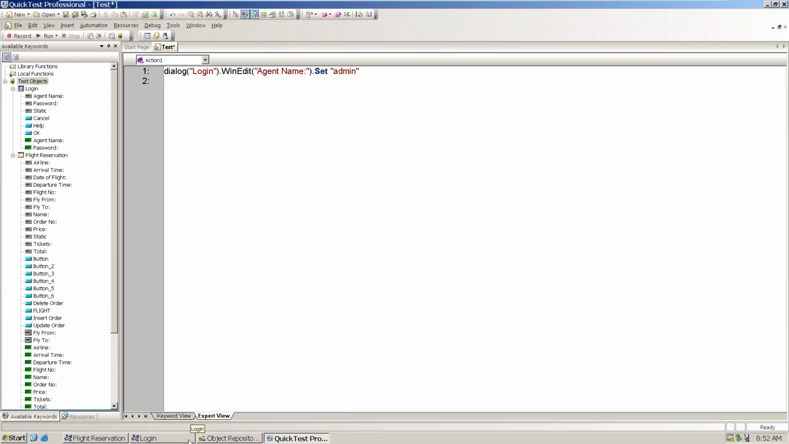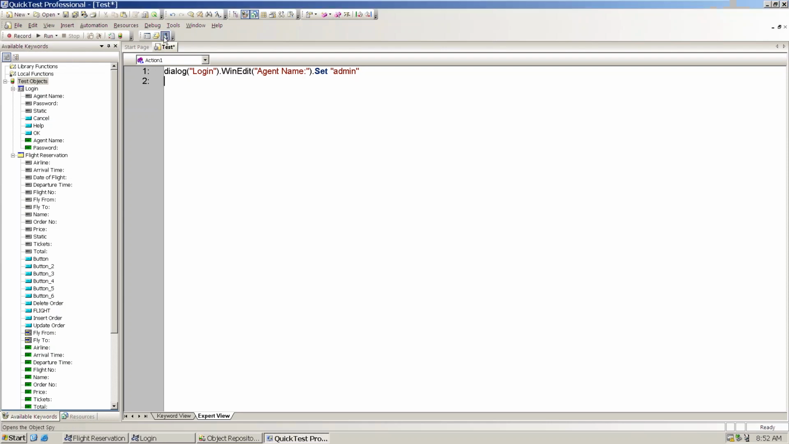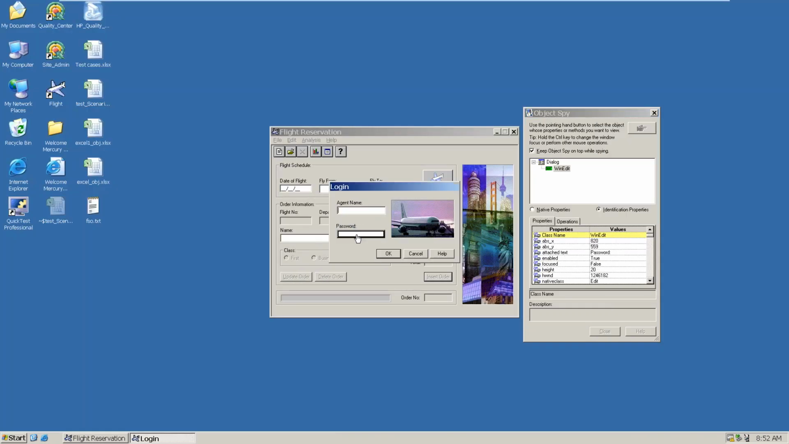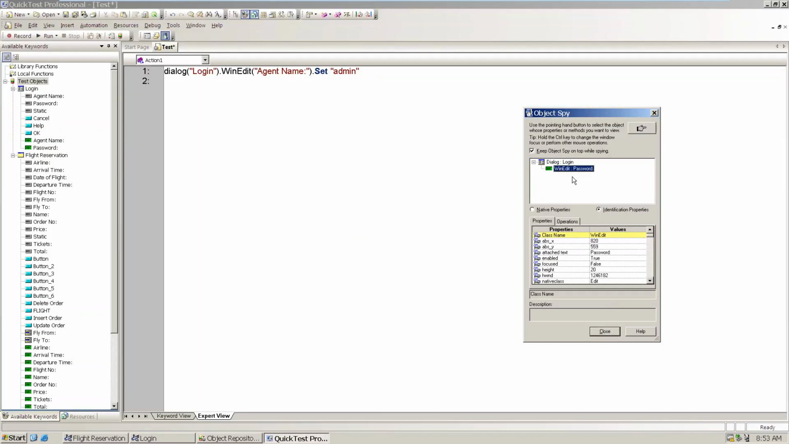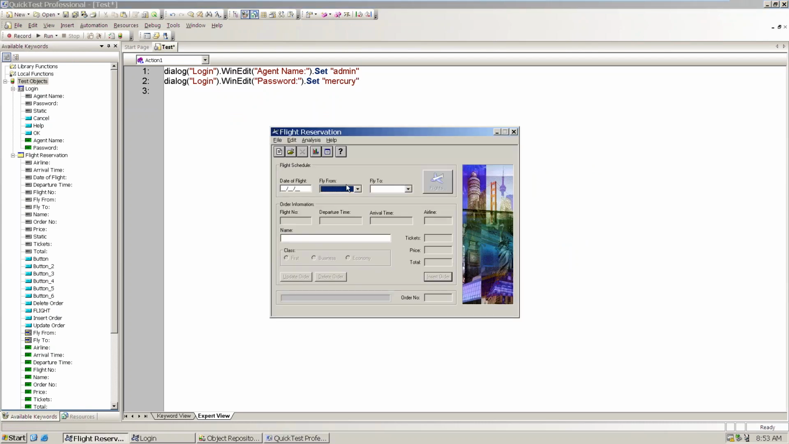Okay, next one is what? You have to go ahead and enter the password. But I don't know what this password is. So Object Spy: click on this hand symbol and click on this password. Now observe, password is what? It is a WinEdit. But where is this password available? In the login dialog box only. So Dialog of login dot WinEdit of password dot, what you have to do, you have to set the password. Password is what? Mercury. Password is nothing but Mercury.